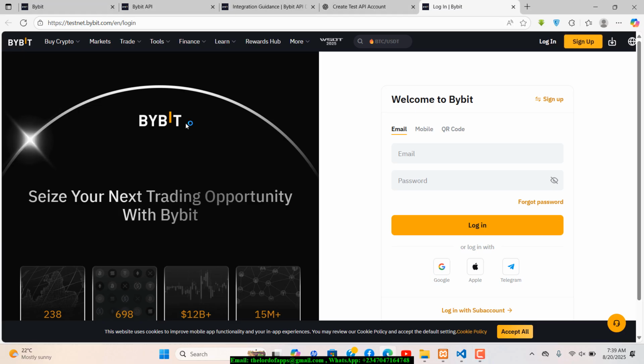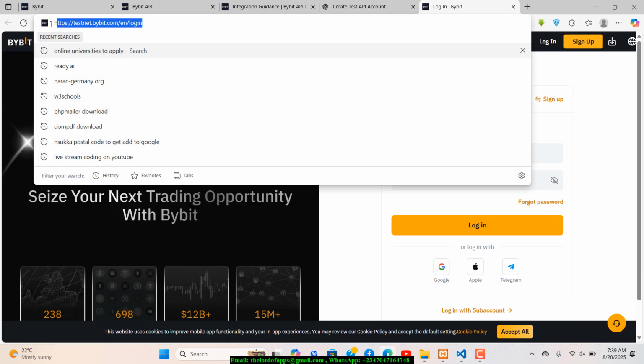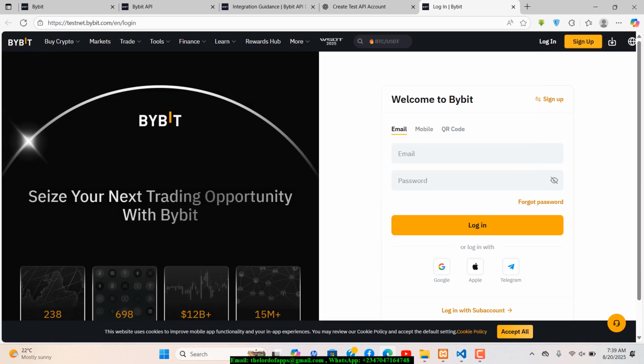So the first thing you want to do is to go to this particular URL right here, which is testnet.bybit.com/en/login. And you want to create a new account right here. This is just basically the link to the testnet environment. And I will also leave the link in the description below.